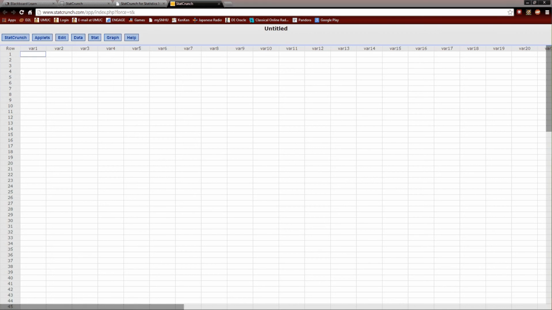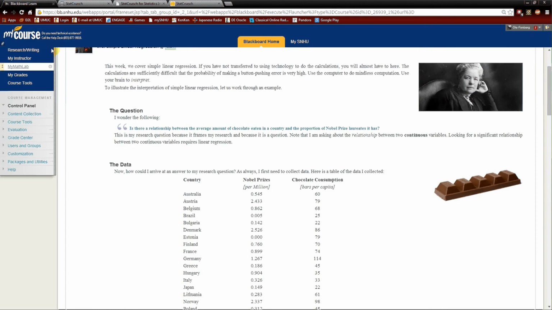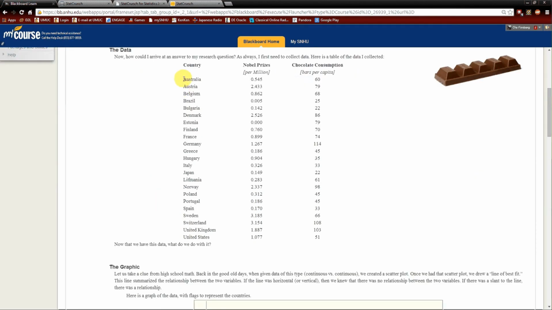So let's look at this. I wonder the following: is there a relationship between the average amount of chocolate eaten in a country and the proportion of Nobel Prize laureates it has? So the first thing I have to do is get the data in there. Go back to the discussion. I'm going to highlight all the data.